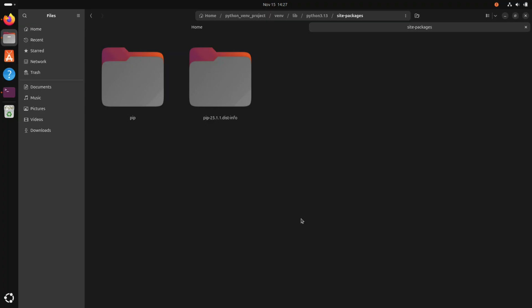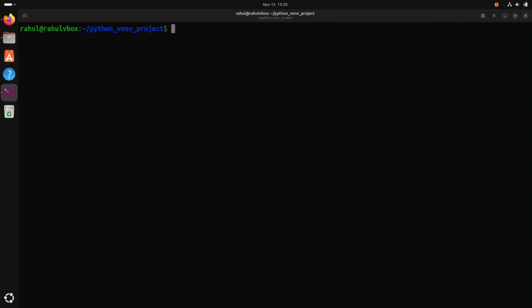Now I'll stop the tour of the venv environment and go back to the command line. To use our Python venv project, we have to activate it first. To activate it, you have to call the activation script. We'll be using the source command for running the activation script. We are inside the Python venv project, so you have to give the path to the activation script: venv/bin/activate. So we have activated the project.